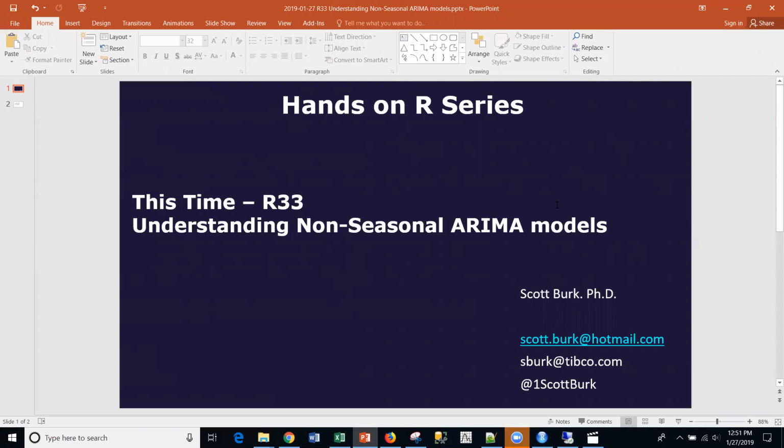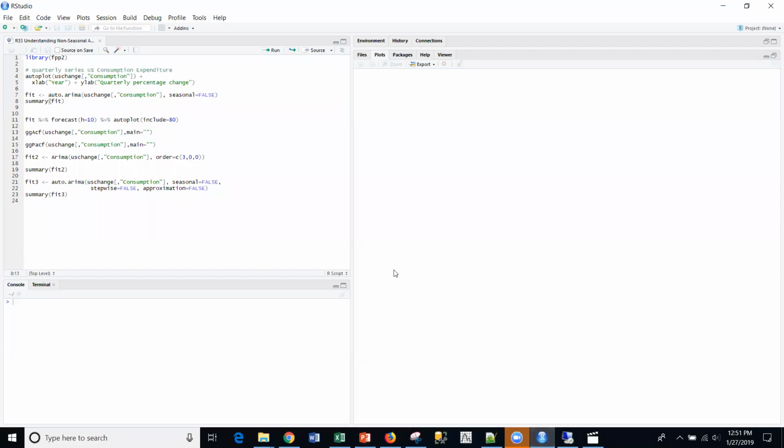Today we're talking about R and time series. Continuing on with time series models, last time, R32, we talked about creating non-seasonal ARIMA models within R and covered some related topics. But there's one thing I did not do last time that I meant to do.